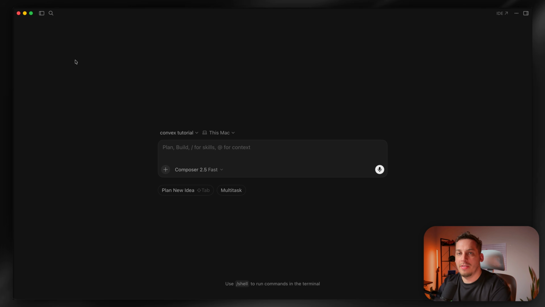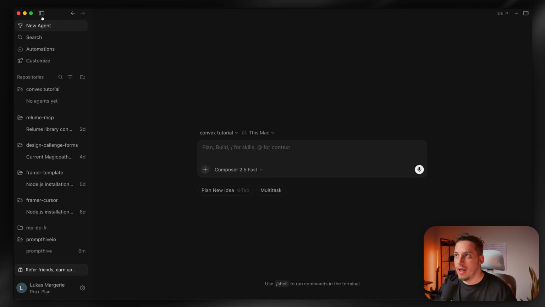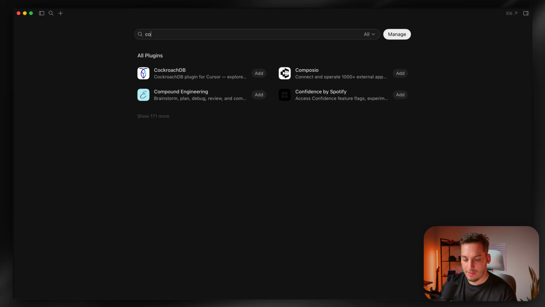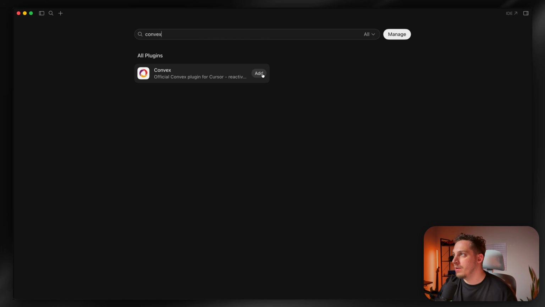And the best way to get started is, you can open up Cursor and go over here to customize. You can then go to browse marketplace and we can search for Convex, which is over here. We can click on add.